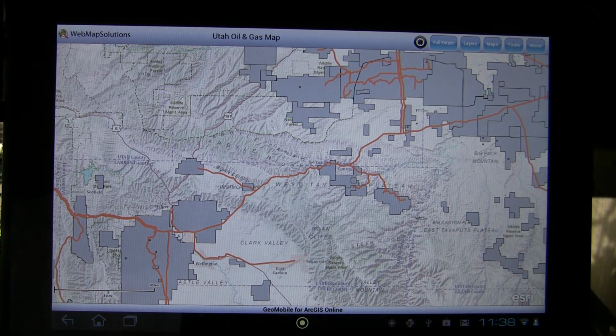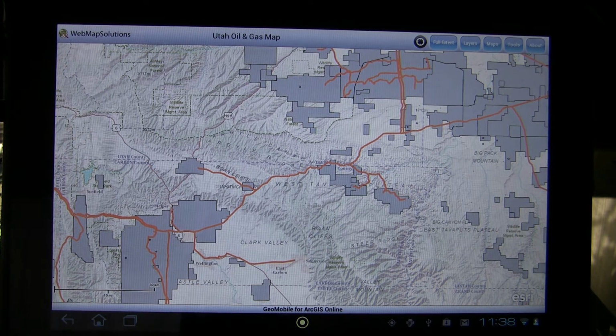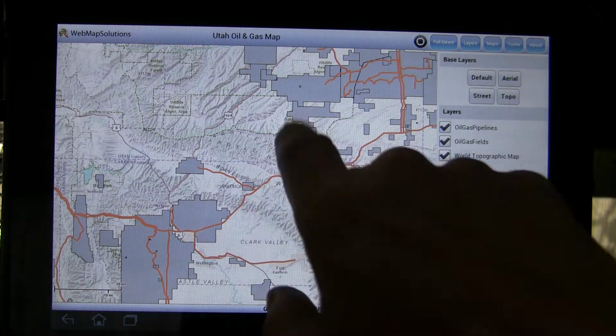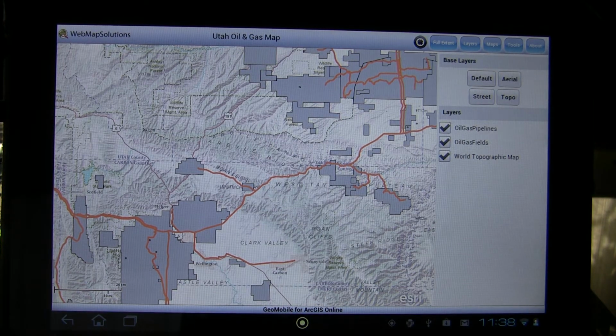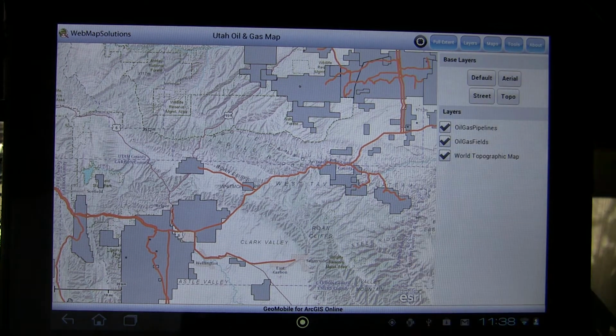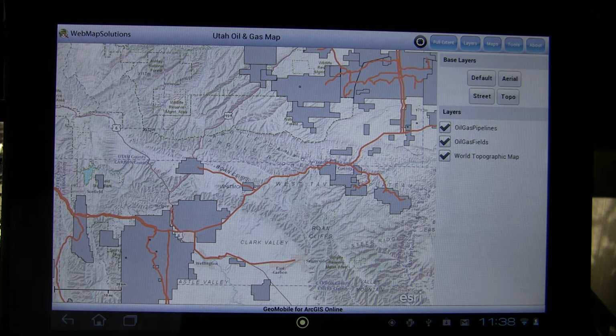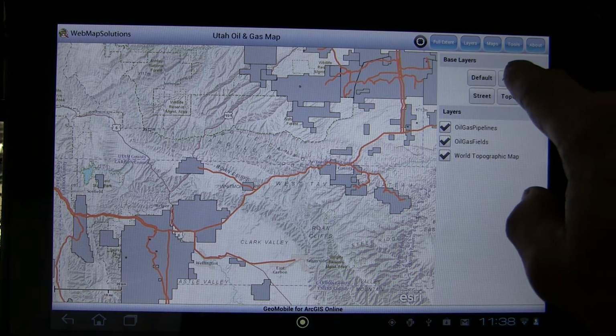The button to the left of that, the black button, is a geolocator. If you hit that button, that will zoom you to your current location and add a marker to the map. The next button along is called Layers. That lists the layers that you're seeing visible in the map. The top buttons are for base layers. The default is the base map that you loaded in ArcGIS Online for this particular web map. If you want to switch that out, you can do that.